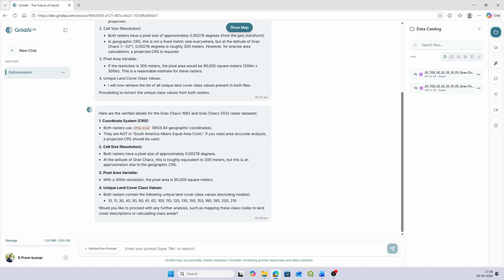So it will be asking for that in the coming stages. So yeah, it has assessed and it is clearly giving that the CRS and everything is correct, that the cell size is correctly working out, and the pixel area is 300 square meters resolution.